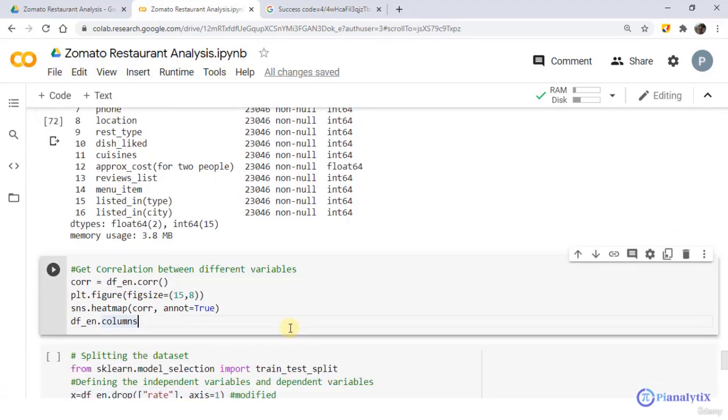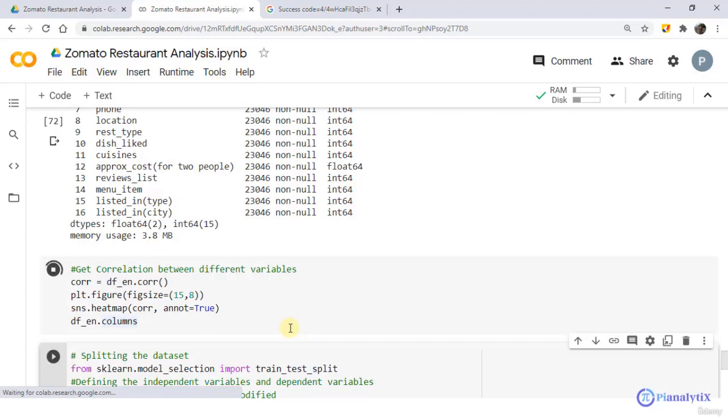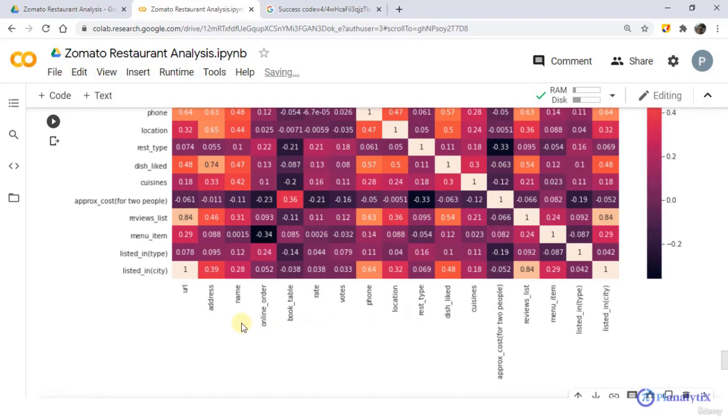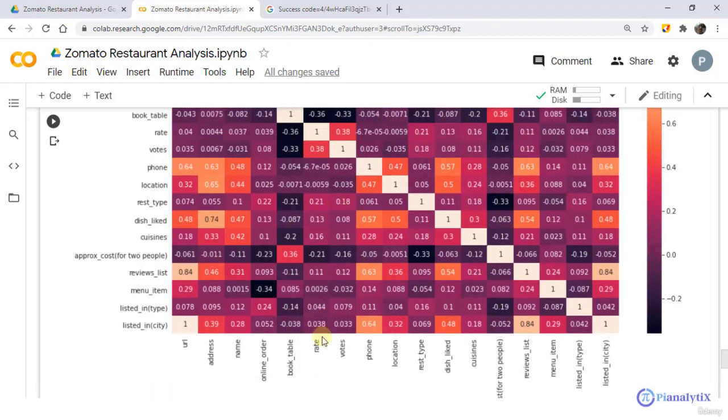Let's create a correlation map, a heat map. We have not created it before, because to create a correlation map we need everything in numbers. As we have now converted all the columns into number format, we are checking the correlation matrix. Let's create a heat map of the correlation matrix. Here our main column which we will predict is rating, which is rate. So this is our main column. Let's check which values are correlated with this column.